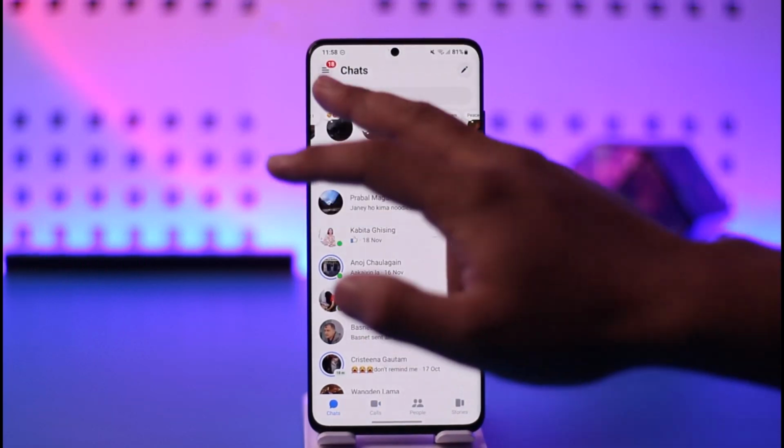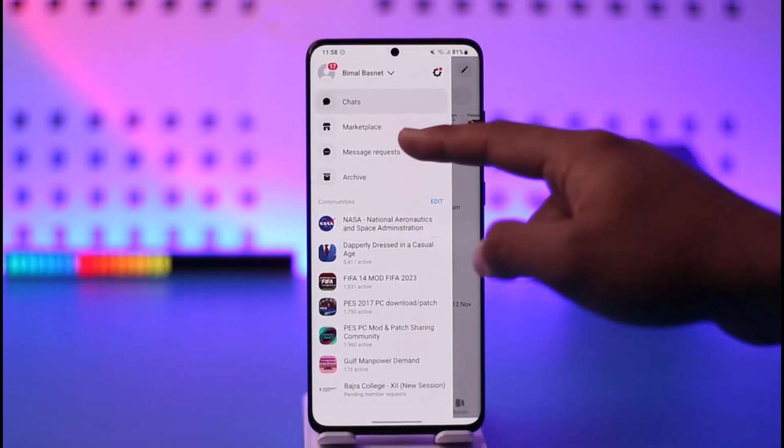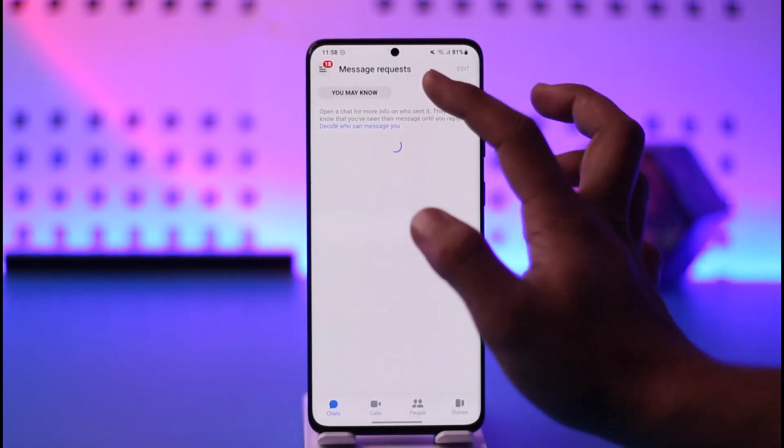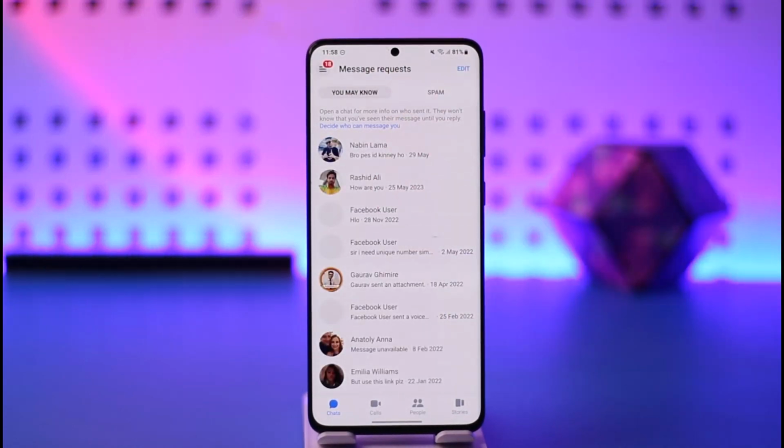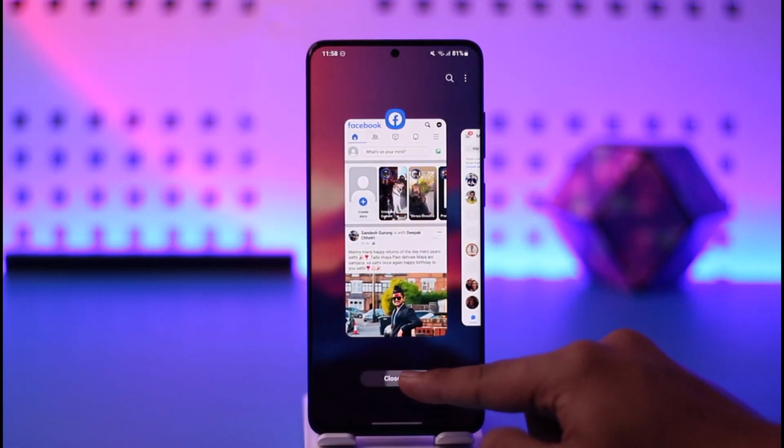If you come to the three lines option here, you can go to other message requests and spam folders, where you'll be able to see all the spam messages that you could have received on Messenger. And this way you will be able to use Facebook Messenger.